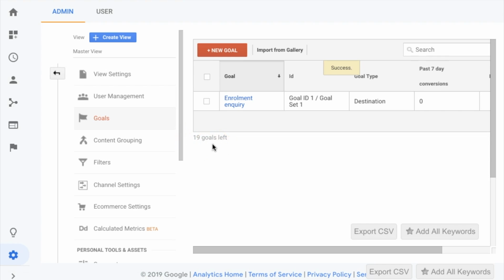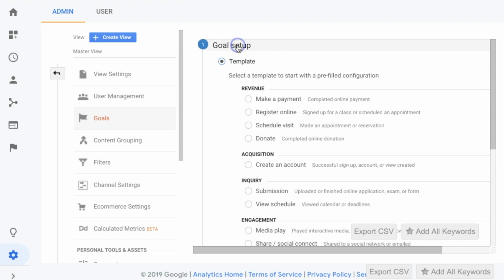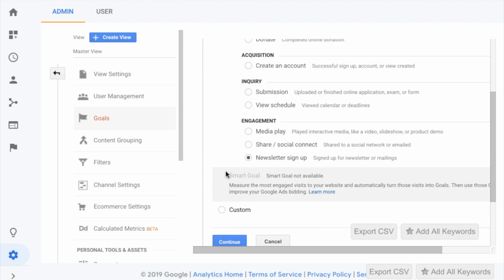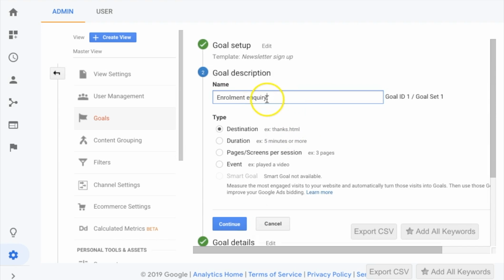If you decide that you no longer need a goal, unfortunately you can't delete it, but what you can do is come in and edit all of the details. So you would edit the type of template it might be if you needed to. You could edit the description, so you could change this to newsletter sign up, and you could keep the type as being destination.